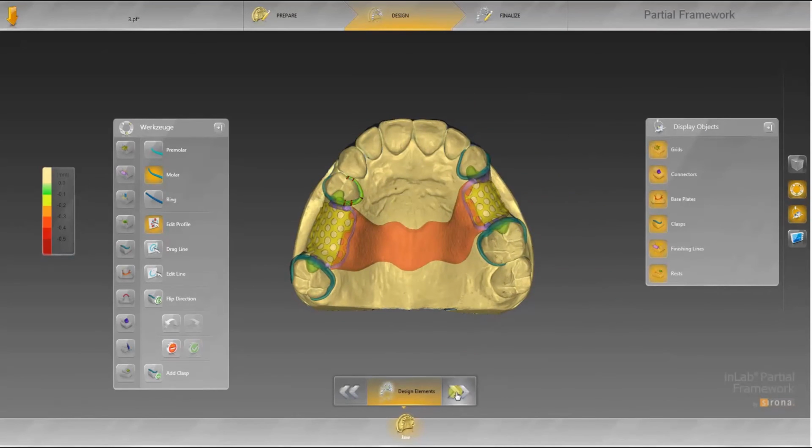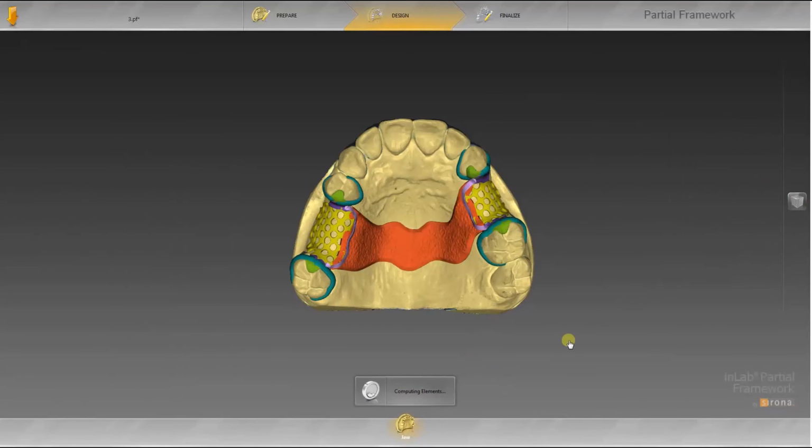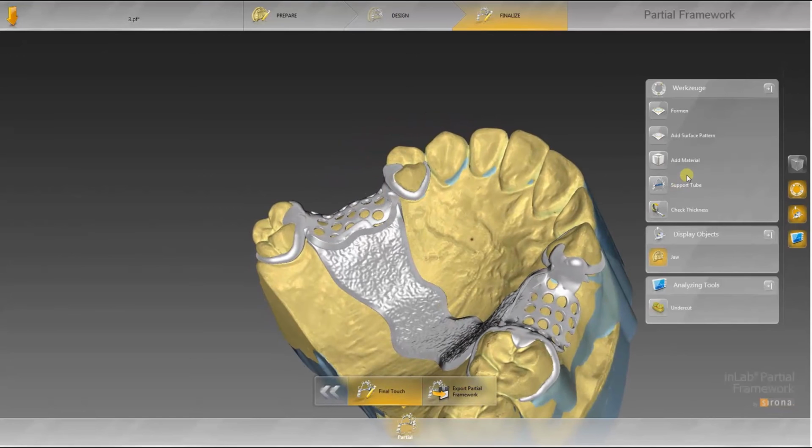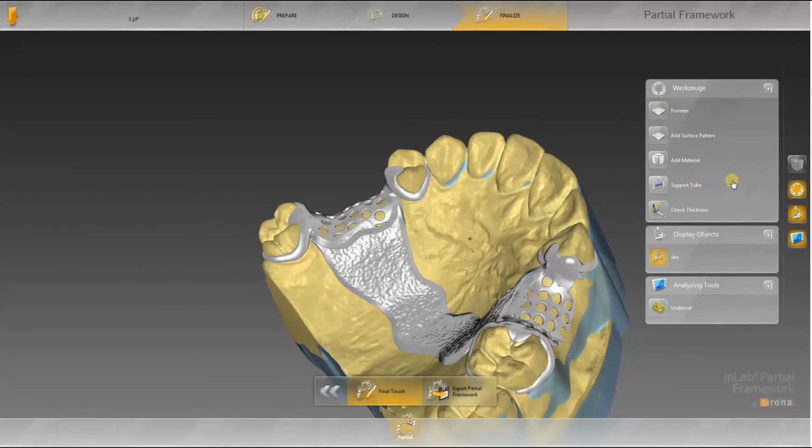Now we come to the last step, finalization. In this step, all designed elements are first calculated and can then be finalized. You can now use the following tools. You can use the Form tool, you can apply material, and you can add a support bar.